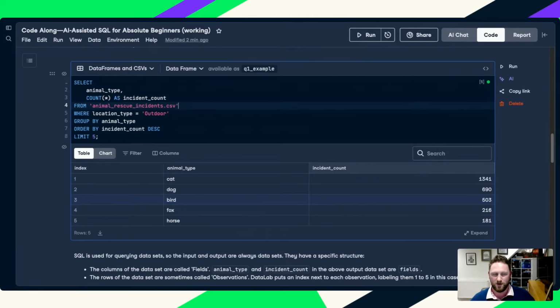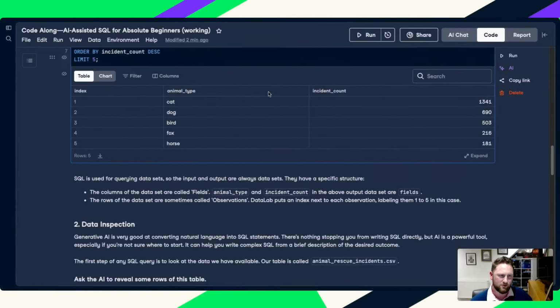So every SQL query will have an input table or tables and an output table. And in this output table, you can see that we've got columns. Columns are sometimes called fields. So you might say animal type is a field, and incident count is a field. And then it's also got rows.